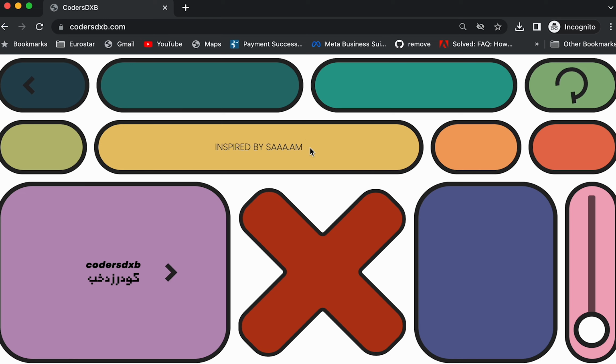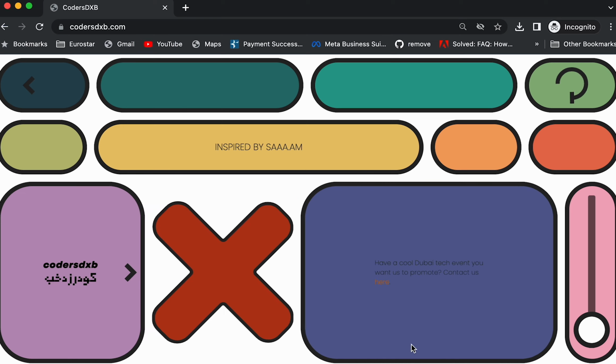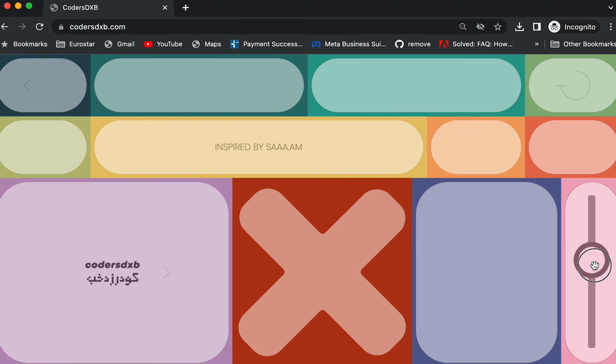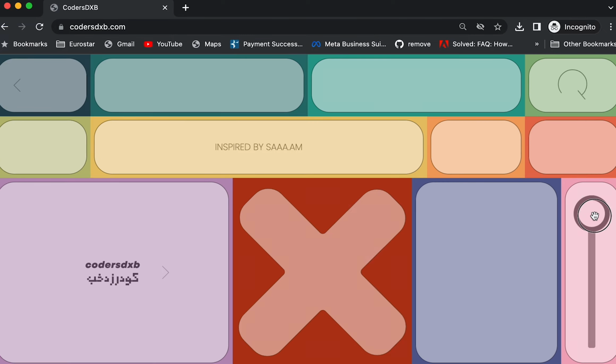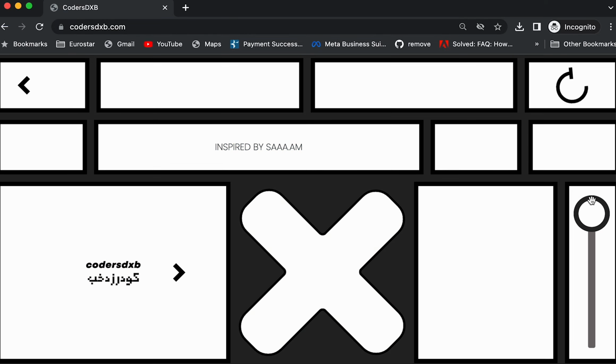I've also linked the website that I was inspired by, as well as added some more text about this website if we hover over it. So here is some text to the CodersDXB website. Now I have the same here, and I also have the option to actually change the line widths and border radiuses of all the elements. So as you will see, those will change every time I move my slider up, and it will happen the other way too. So there we go. That is what it looks like.